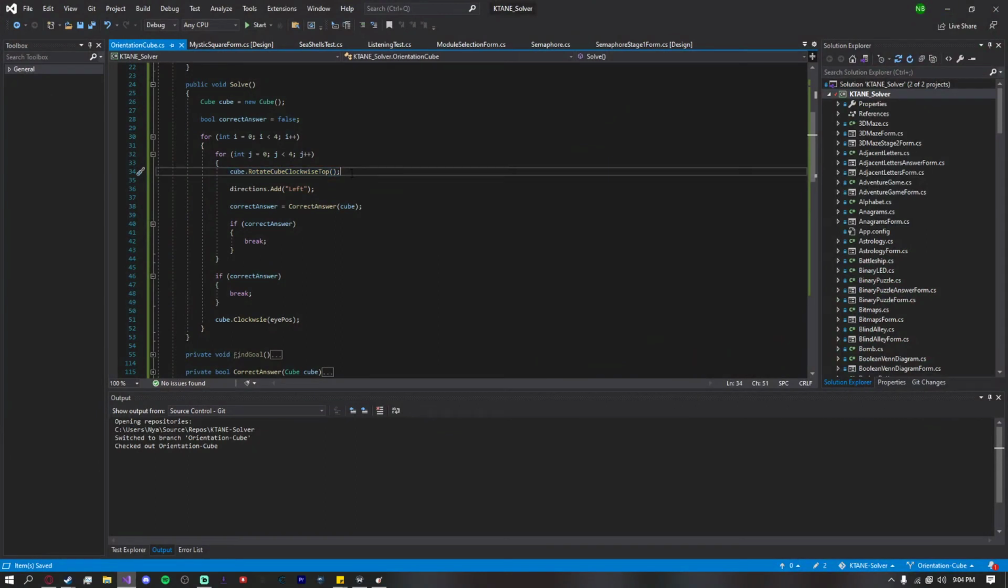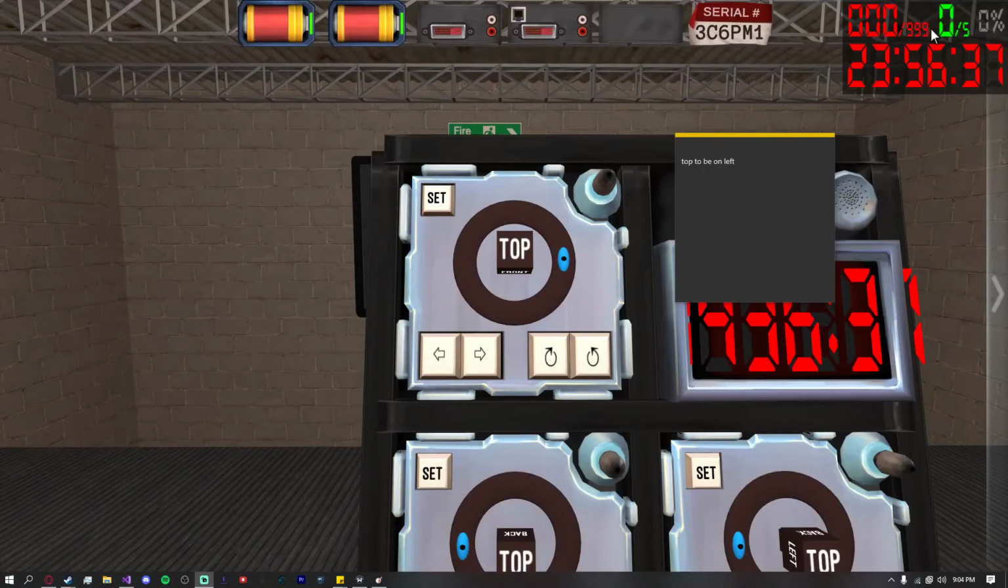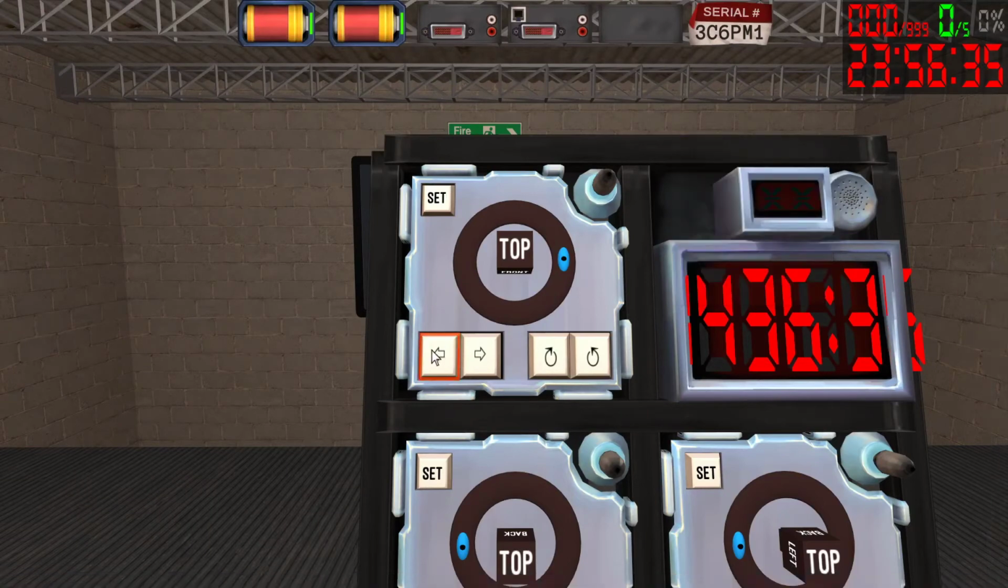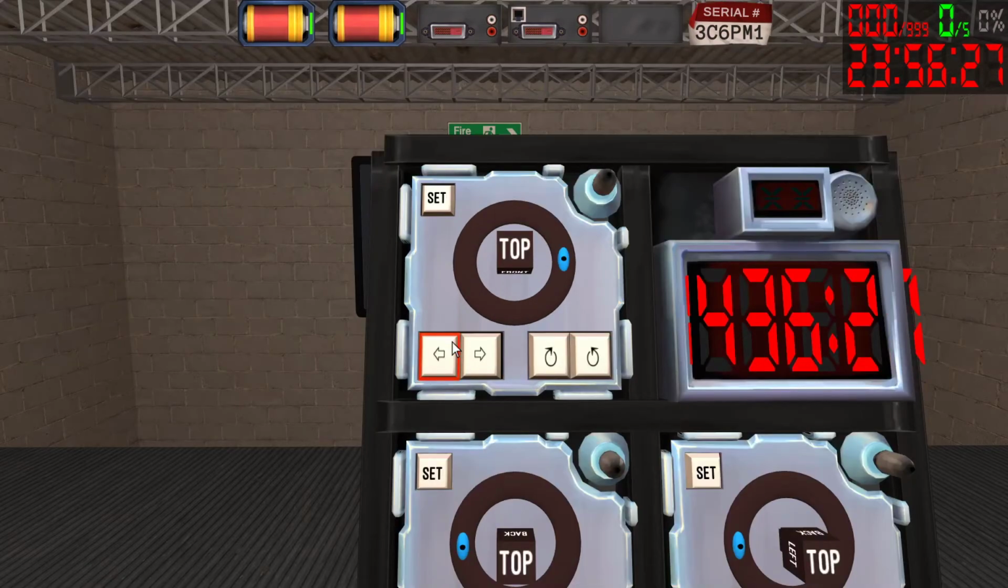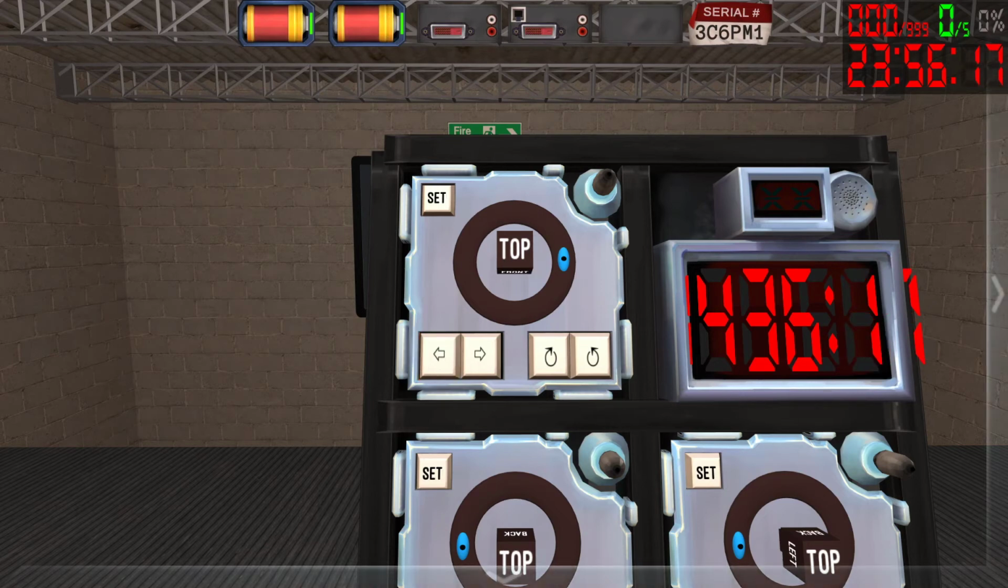So if I rotate the cube clockwise once by the top, let's just do that now. Do that 4 times and see if I get the right answer. So if I do it like that, it's going to be 1, 2, 3, 4. Obviously that didn't work because top always stood on the top, so that didn't work.